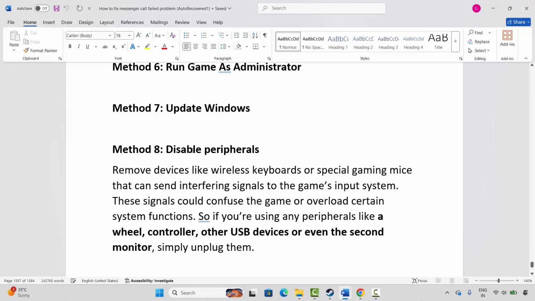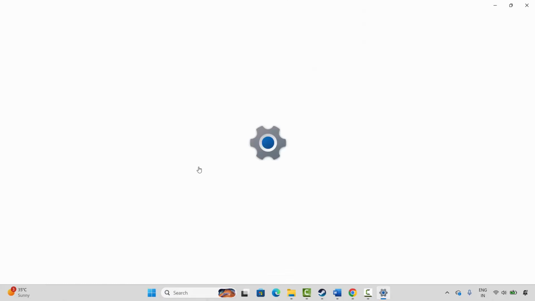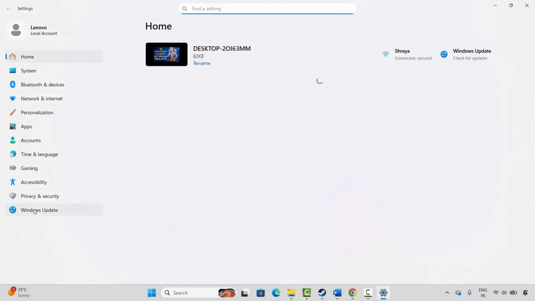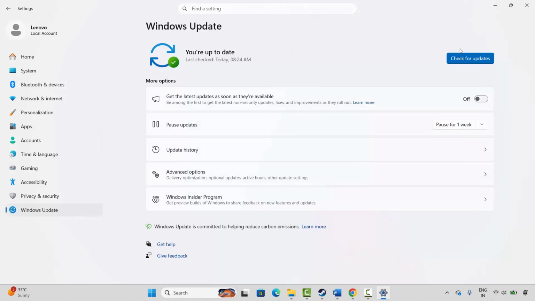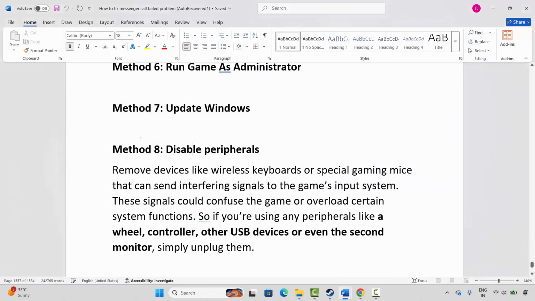Now the next method is to update Windows. So make sure your Windows is up to date. For that, go to the search option. Here you have to search for settings. After that, click on Windows Update option and then click on check for update. So this will check and update your Windows to the latest version, and after that try to launch the game and check.